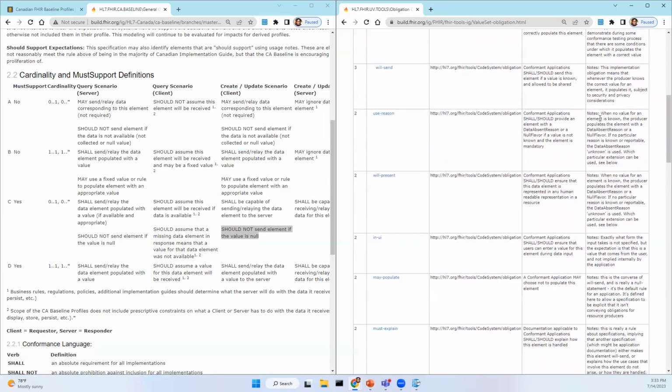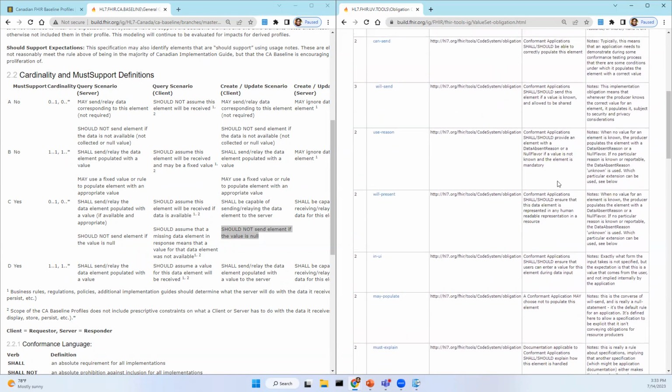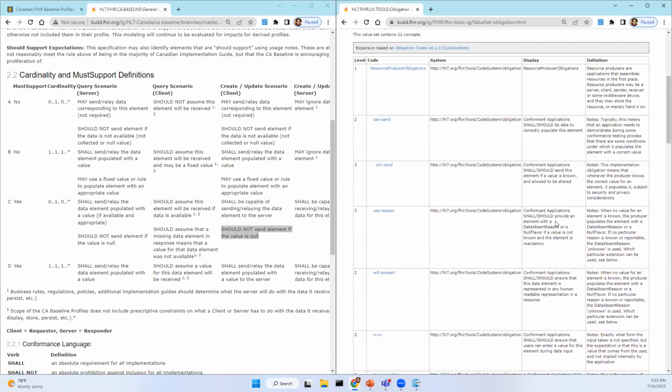"use reason." So I think there's also another one underneath "will present," which might be a little bit more tied to interface display. But for "use reason," the definition and the display is: you should, and I think this is still being defined, provide an element with the data absent reason or a null flavor if a value is not known and an element is mandatory. So that's distinct from saying, just tell me that you are capable of producing a value for this element and having your must support end at that point.